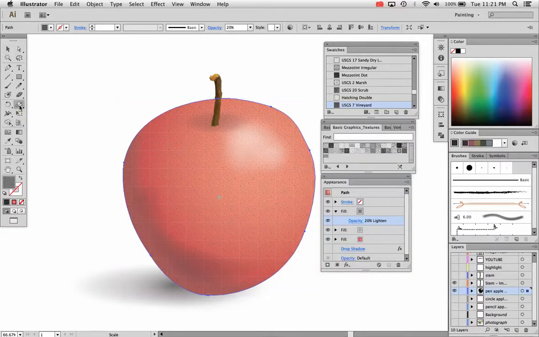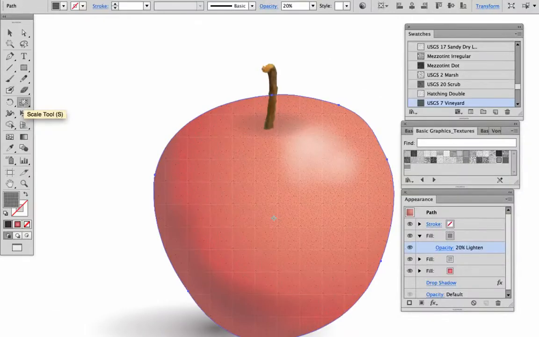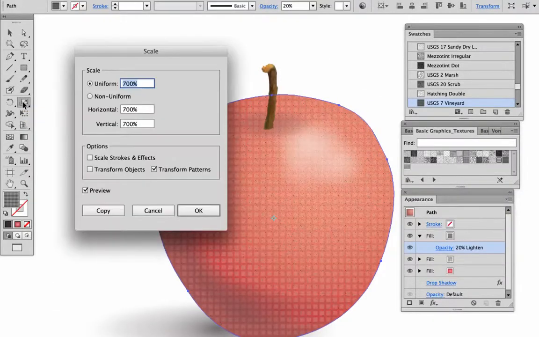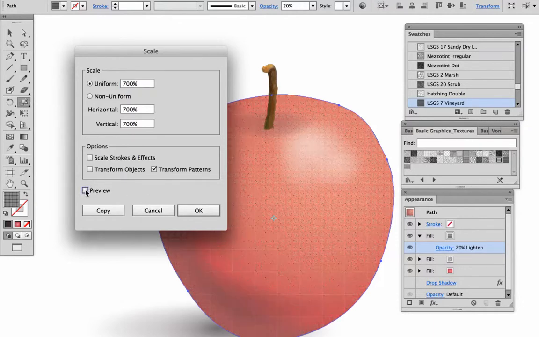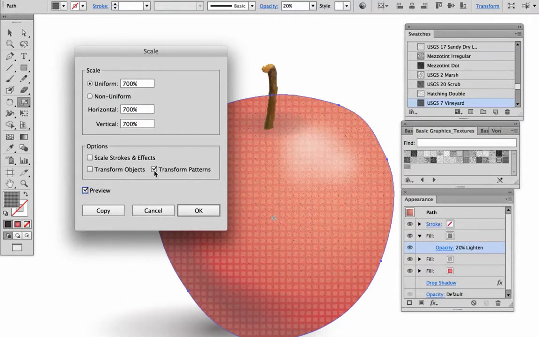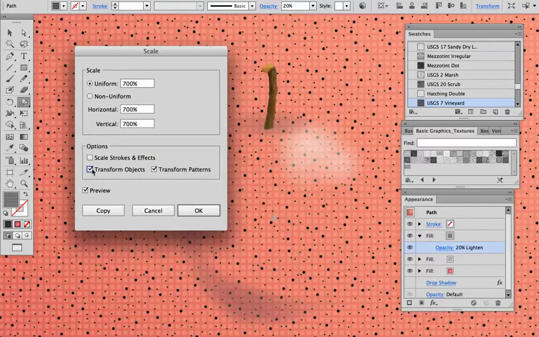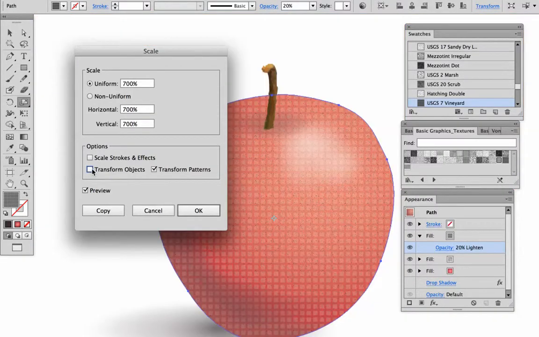If you go to your scale tool, hit S on your keyboard or jump over to the scale tool, and I'm actually going to double click right on the scale tool on the tool panel, just double click it right there, and you can change your pattern within here. I'm going to check preview so I can preview this, and I'm going to uncheck scale stroke and effect, and uncheck transform objects. Otherwise it's going to scale everything, which I don't really want, and I just want to transform the pattern. Now this is at 700%.